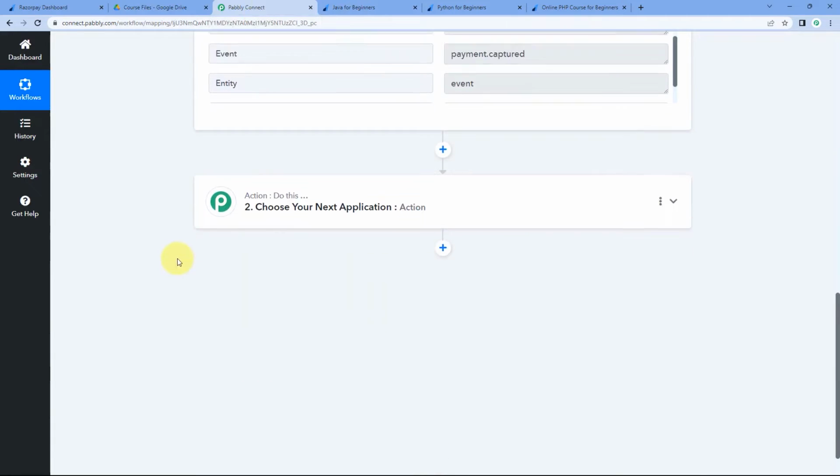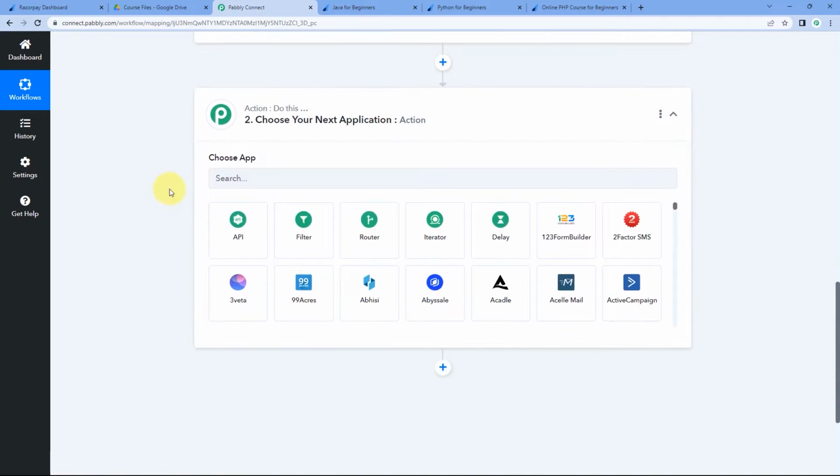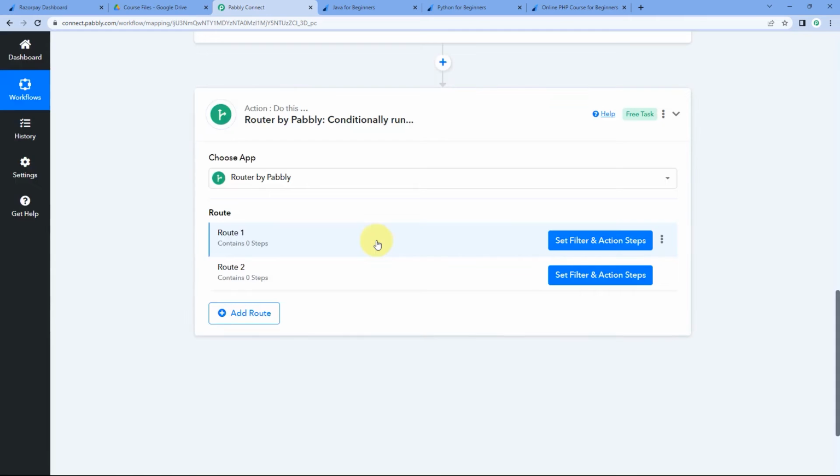And as I told you, for this condition, we are going to create 3 different routes over here. So let's scroll down, come to our action window, and to create multiple routes in our automation workflow, we are going to use a feature of Pabbly Connect that is called router. Just select it over here.